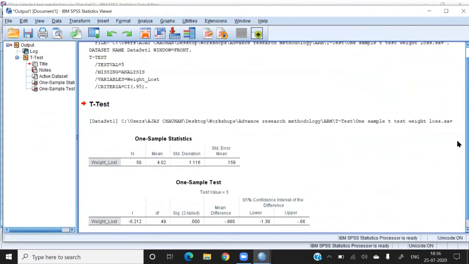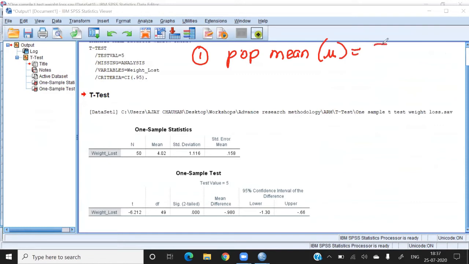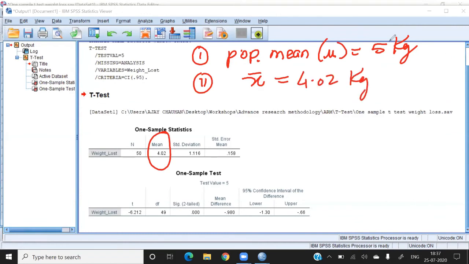Now let's see the results, and we will try to understand the output of the software. In this case, we assume that the population mean, which is represented by mu, is 5 kg. Second, the sample mean is found to be 4.02 kg. So can we say the population mean and sample mean are equal? Right. We have the null hypothesis that the population mean and sample mean are equal. For testing this hypothesis, we have to compare the t value and p value.